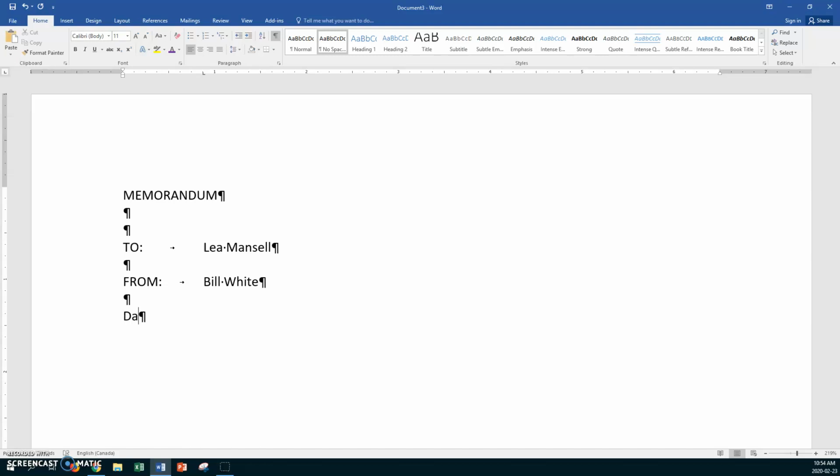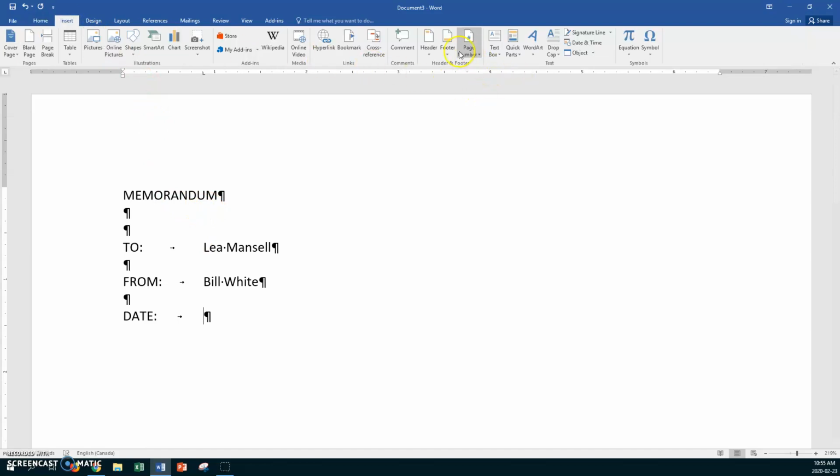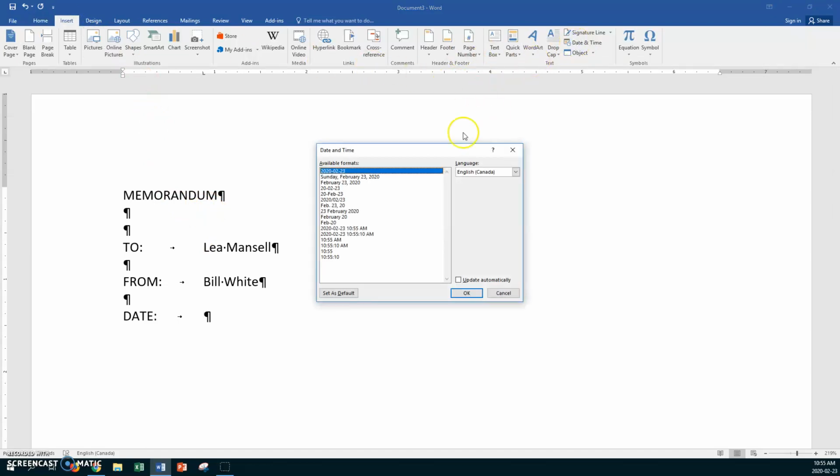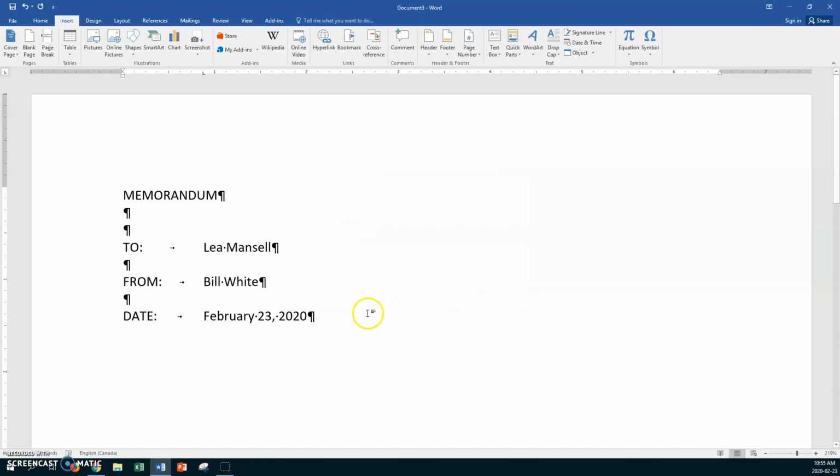Now, when you put the date in, remember you always insert the date. You never type the date in. So you go to insert, you go to date and time, and you choose the 3rd date. And don't say update automatically, okay? So 3rd date, press enter twice, and now you want to have subject.